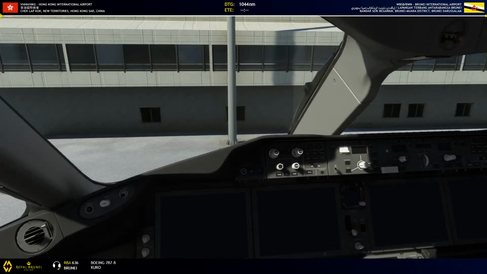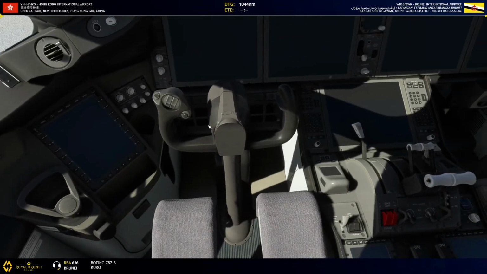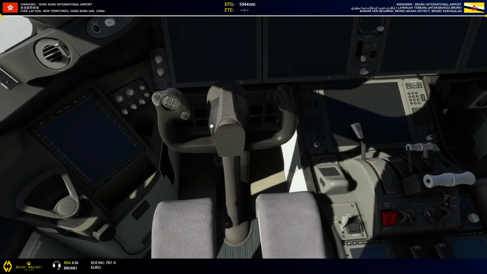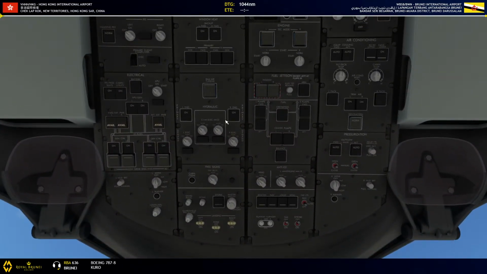So let's get inside, let's get things going. Passengers are already loading. Let's get some stuff done pretty quick. Alright, let's go. Alright, overhead panel. Battery switch. On.